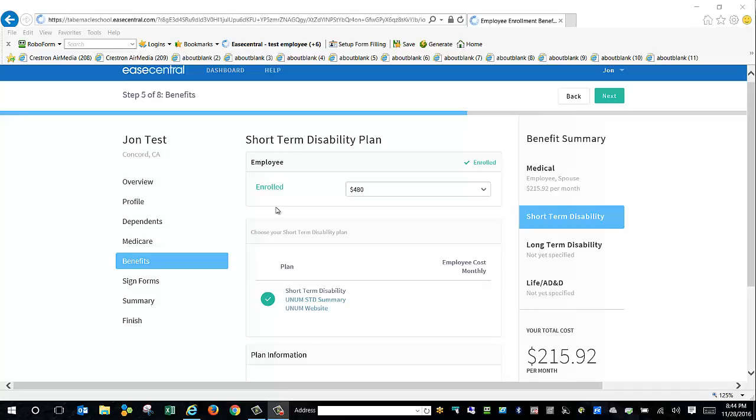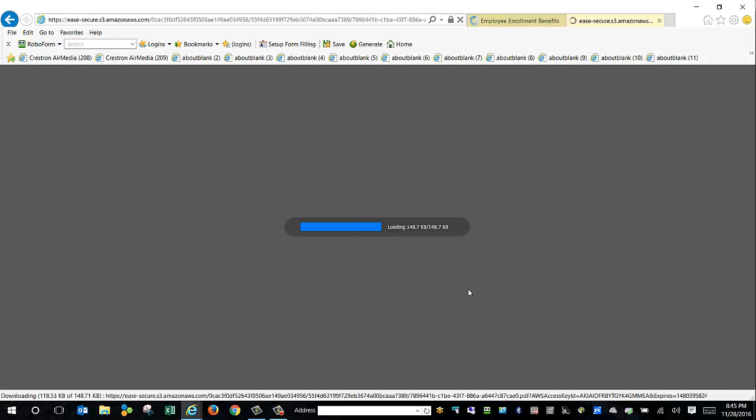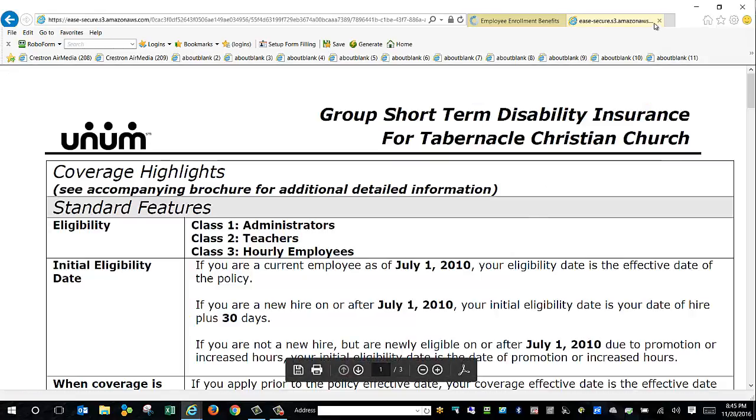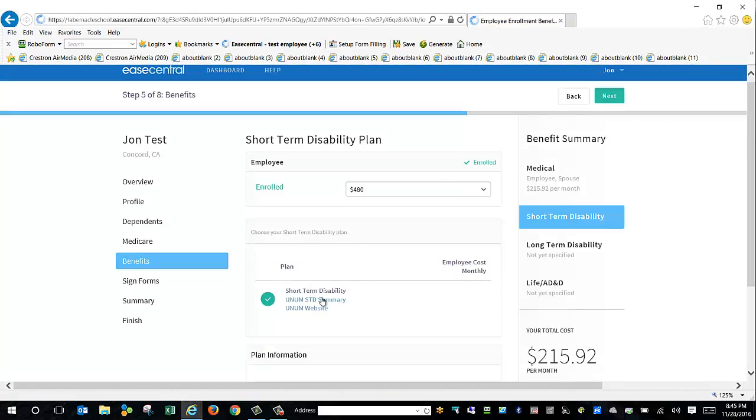Starting with your short-term disability plan, you're automatically enrolled in this plan as it's 100% paid for by your employer. It gives you your coverage volume here weekly. And then also, again, you've got different links here that can give you a summary of that benefit if you want to see everything that benefit entails. And we also have included the Unum website there. When you're finished looking your short-term disability plan over, click Next.